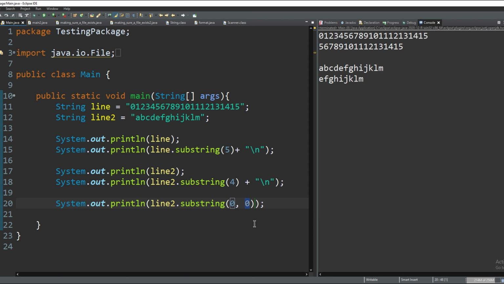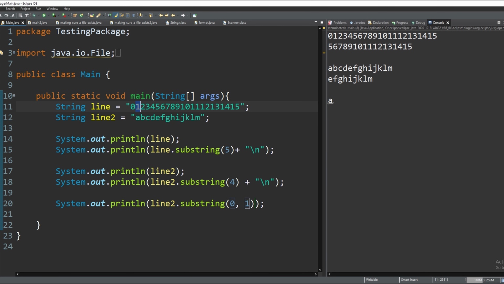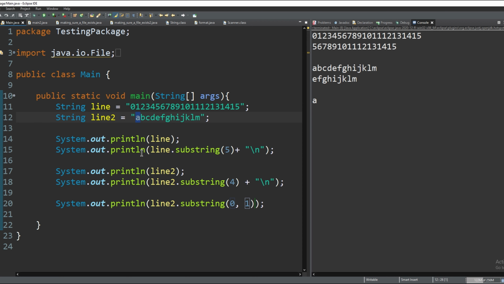And if we were to run it from 0 to 1, we would just get the 0th index, and it would go to the first index, but it would not print out the first index. So if we run this, we're just going to get A. So it gets the 0th index, and it looks at the first index, but it does not touch it, and that is how substrings work. We can do multiple different things with this.